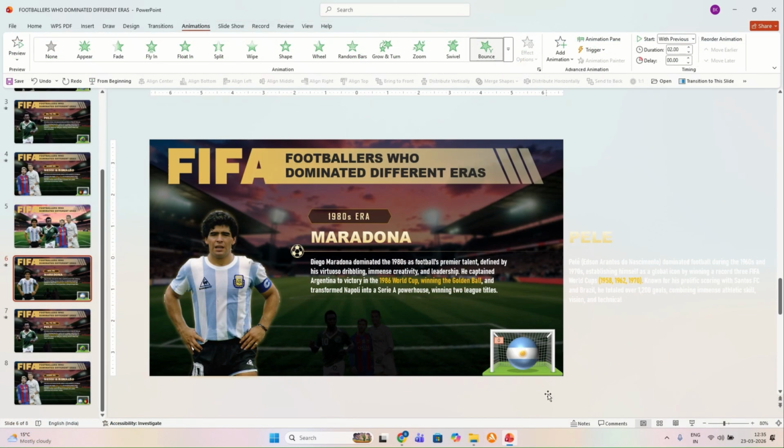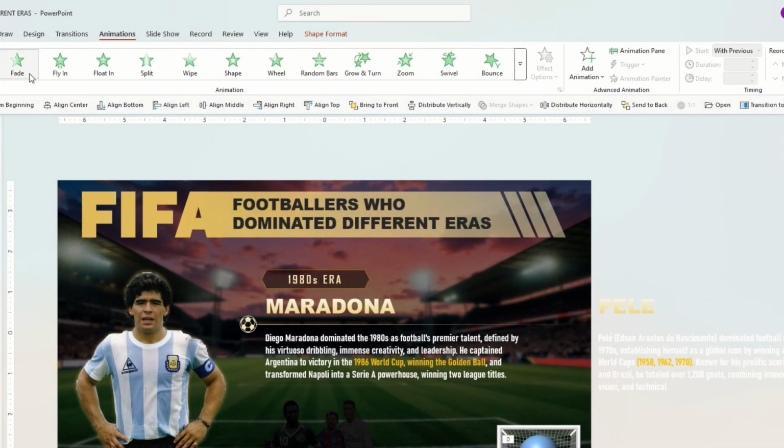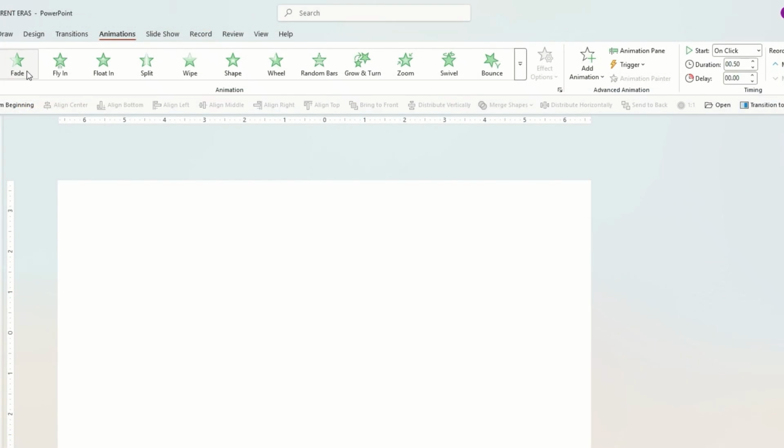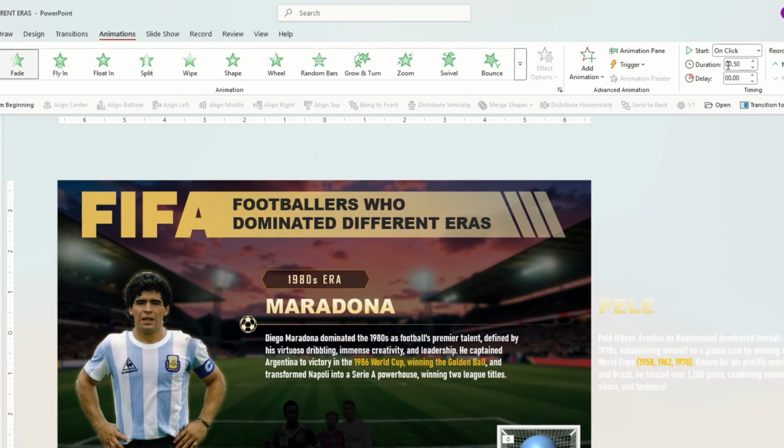I'm also going to add animation for this oval shape. For animation, I'm going to select the fade animation. For start, I'm going to go with Previous. For duration, I'm going to go with 0.5 second. For delay, I'm going to go with 1.50 second.